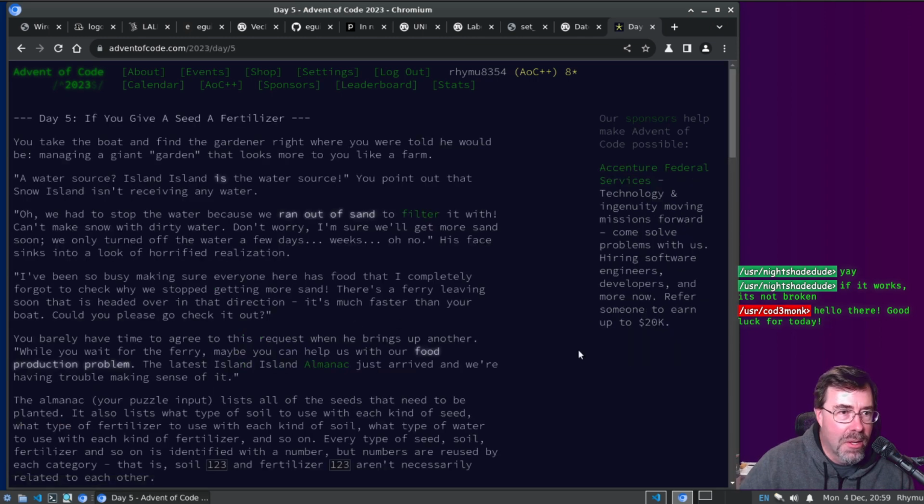here we go. Day 5. If you give a seed of fertilizer, you take the boat and find the gardener right where you were told he would be, managing a giant garden that looks more like a farm to you. A water source? Island is the water source. You point out that Snow Island isn't receiving any water. Oh, we had to stop the water because we ran out of sand to filter it with. Can't make snow with dirty water. Don't worry. I'm sure we'll get more sand soon.